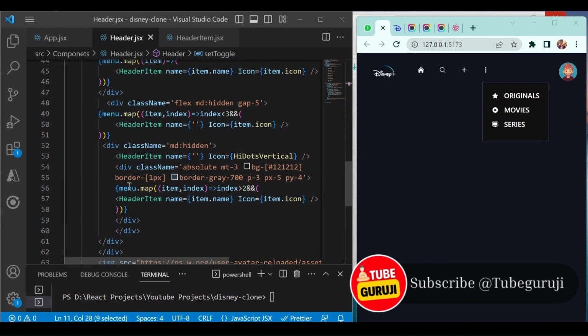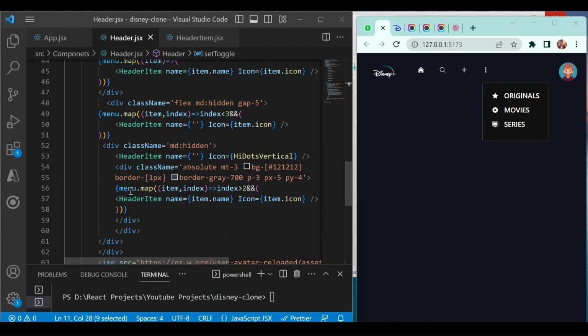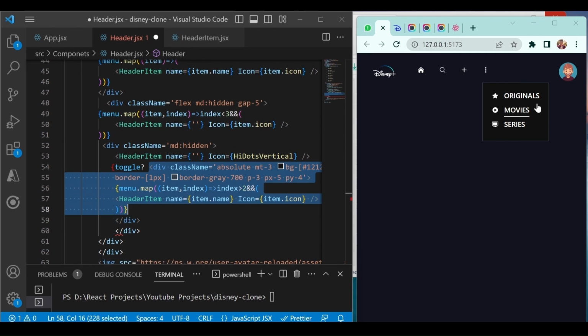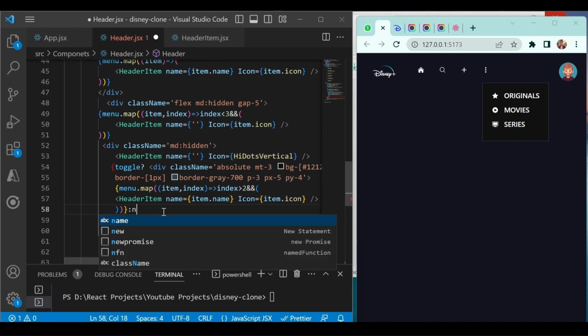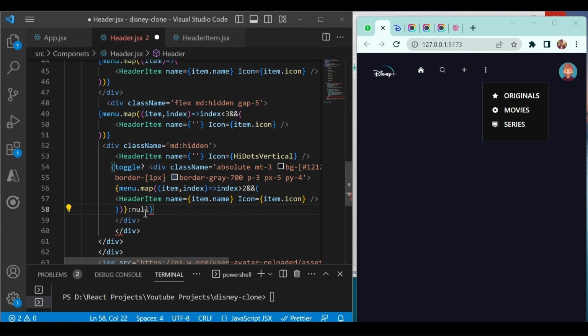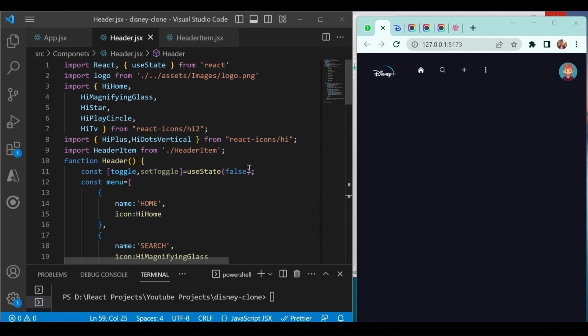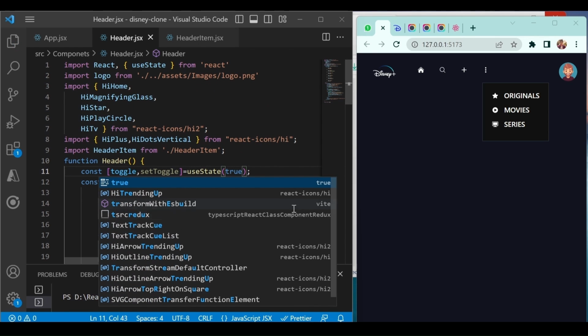And here you can just say, okay, if the toggle is true, right, only show this particular section. Okay, otherwise show nothing. Oh sorry, we want to show it here. Okay, otherwise show nothing. Now if you see, right, it doesn't show anything. If I make this value true, it will show the list of the remaining menu.